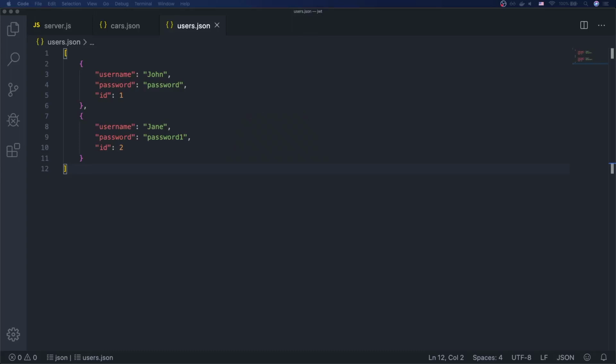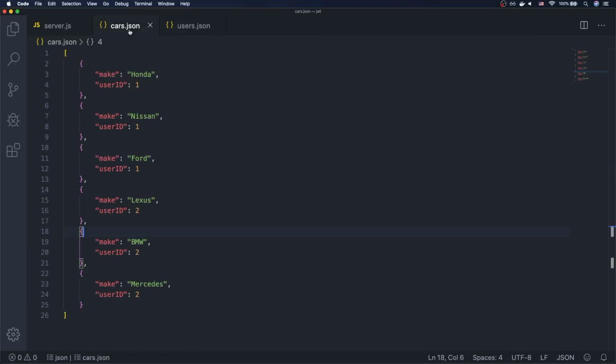In this week's video, we're going to talk about locking down a Node API using JSON Web Tokens. So I think the best way to understand what a JSON Web Token is, is to see it in action. In order to demonstrate it, I've created a simple sample app where there's a table of users represented in this JSON file, and I've also got a table of cars that's represented in this JSON file.